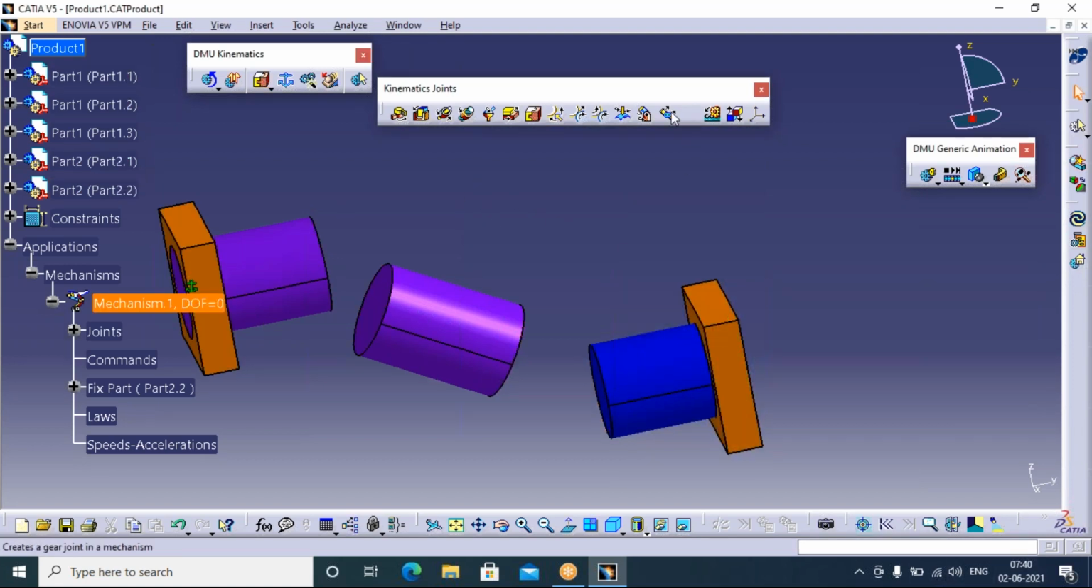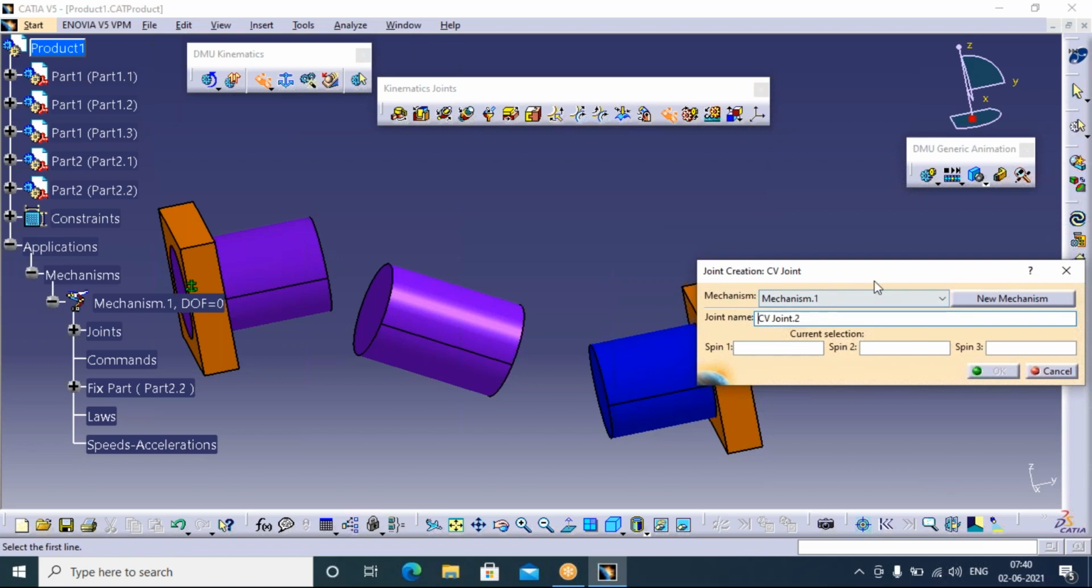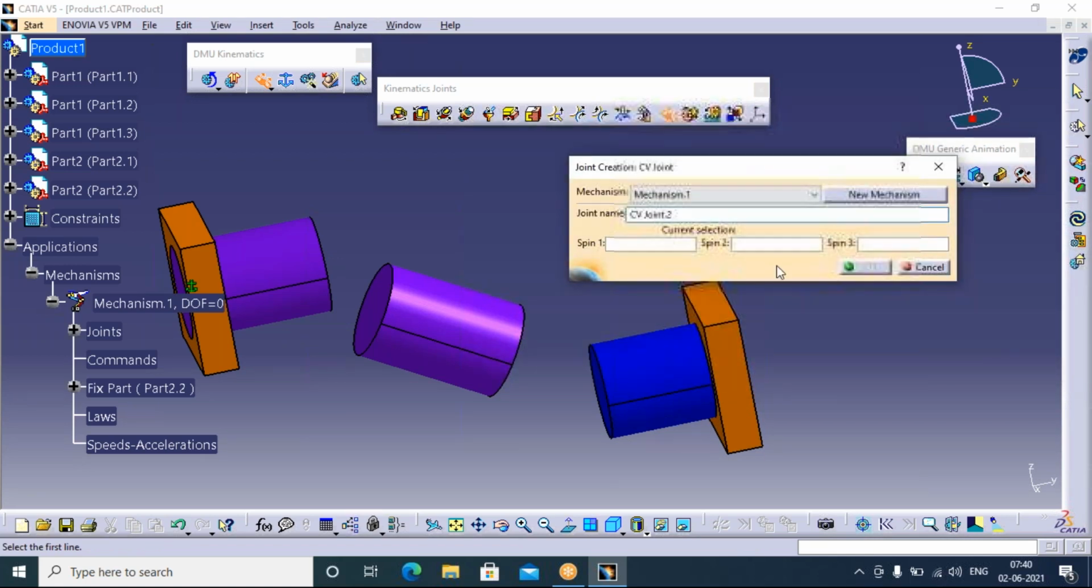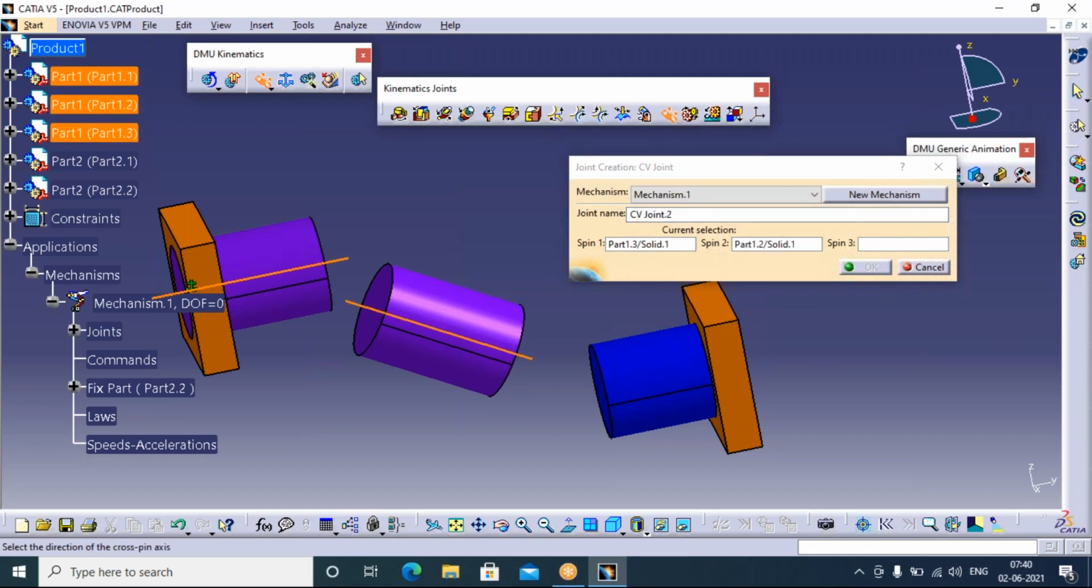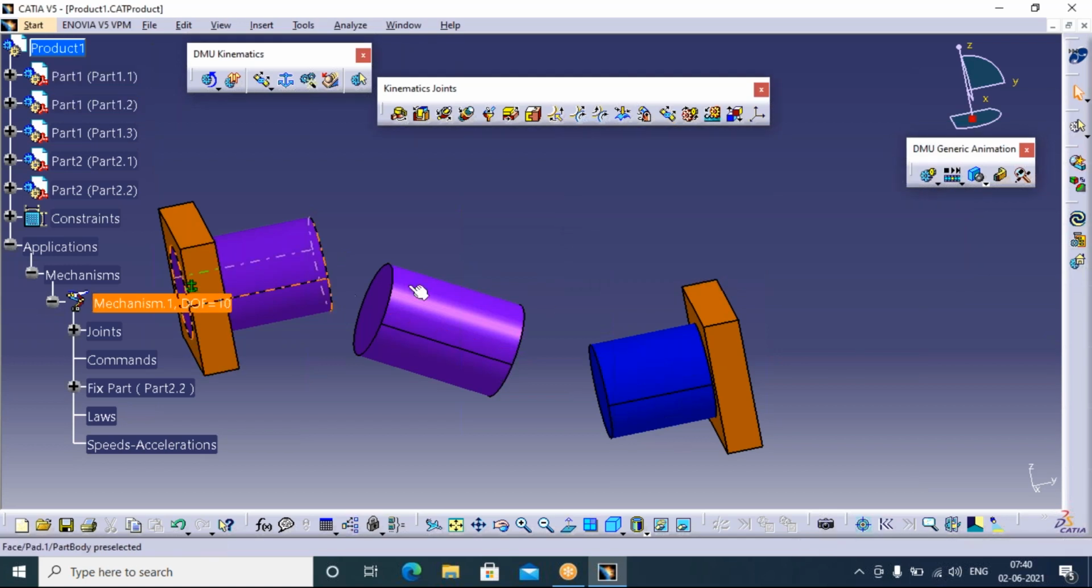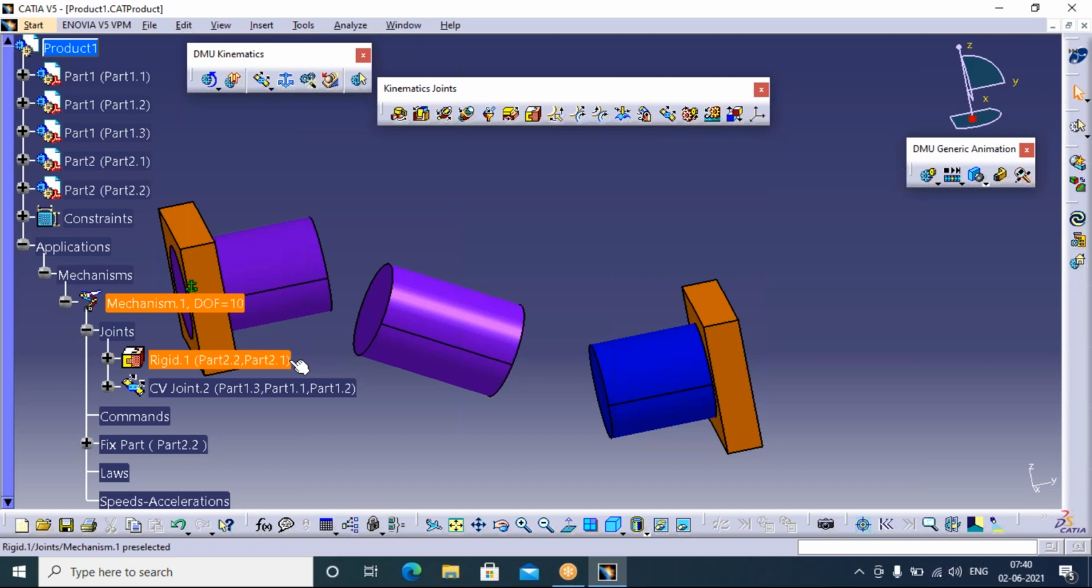Next one, I am going to apply CV joint. Okay, so click on CV joint. It is asking spine 1, spine 2, spine 3 as its inputs. The center axes of the first cylinder, second cylinder, and third cylinder are its spines. Click on OK. Remember, up to now we have given 2 joints: one is rigid and the second one is CV joint. And we haven't applied any commands.